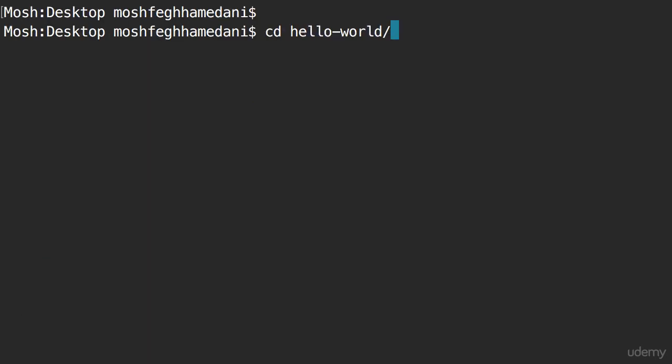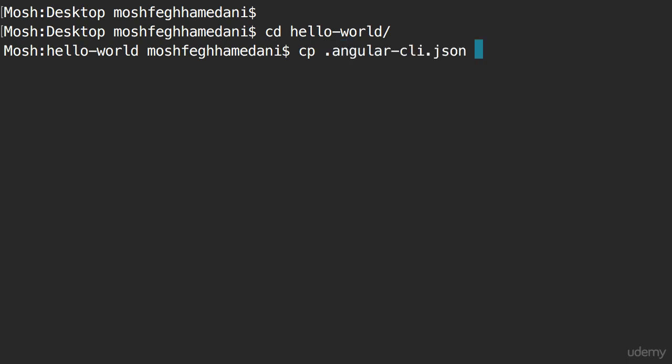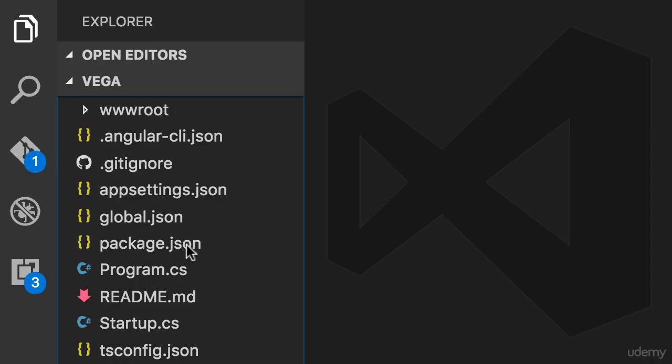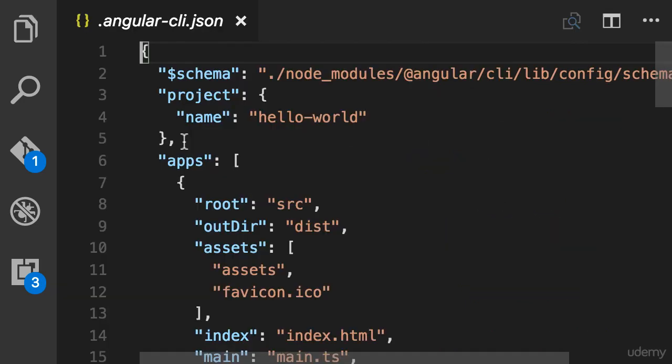So let's go to this folder, hello-world, copy .angular-cli.json. I'm going to copy it to my vega folder. If you're not comfortable doing this in terminal, you can use File Explorer in Windows. So back in our project, now we have this Angular CLI file here.